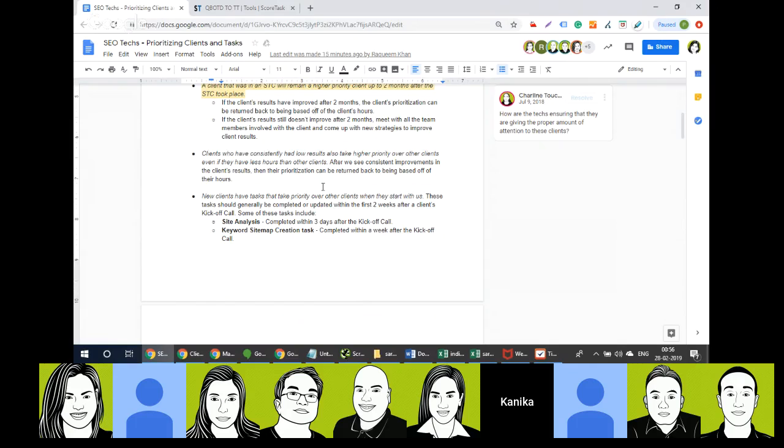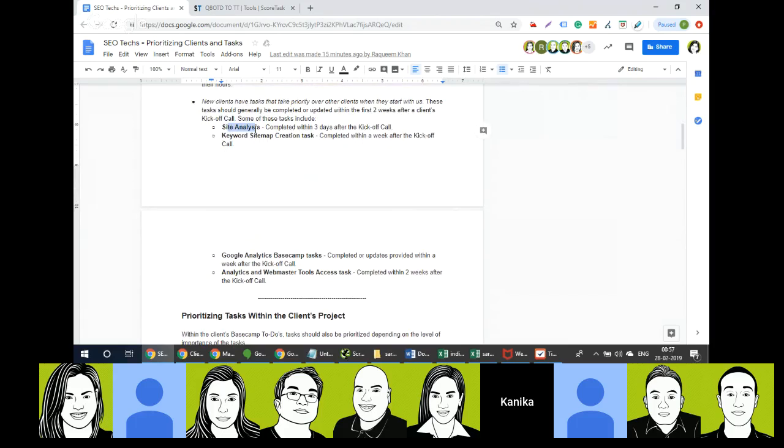So basically, these tasks that have been mentioned in this list, like site analysis, that is actually done by the primary analyst, the keyword sitemap creation task, that is with the junior tech, and the Google Analytics and Google Webmaster tasks, these are the four varieties of tasks that are very important and should be completed within 2 weeks of the client coming on board. That means these tasks take more priority than other tasks in your list. The keyword sitemap task is something that junior techs do, and also some of the webmaster tool tasks. So yes, you people have to put these tasks above any other task in your list. These tasks have to be completed within 2 weeks, so this should be your priority over any other task.